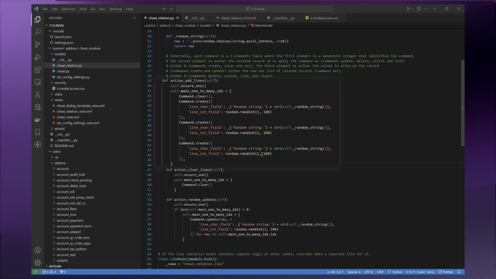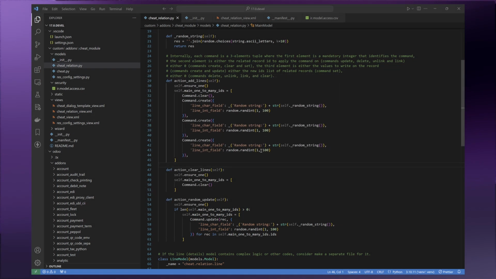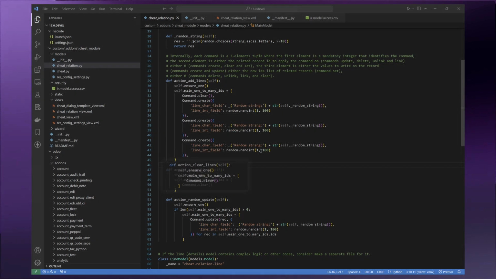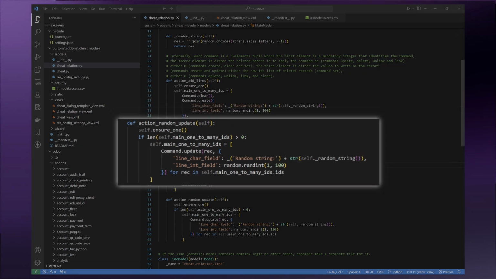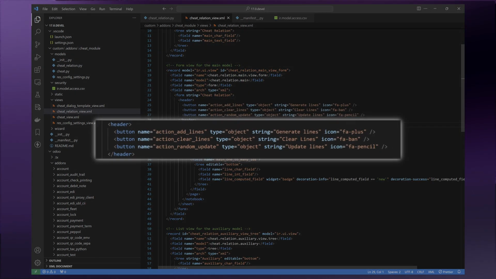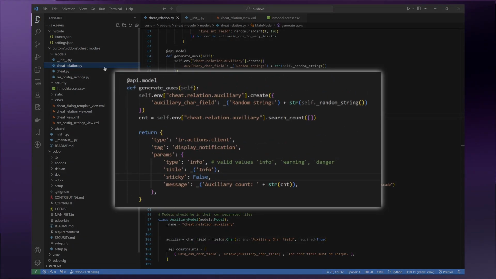Next, we're going to add codes to create and modify instances of the lines model. Odoo provides a different mechanism to operate on one2many and many2many fields, the Command class. Let's create three action methods for the main model to demonstrate the Command class usage, and also create three buttons to call the action methods. And to demonstrate creating instances of another model, create another method for the main model.